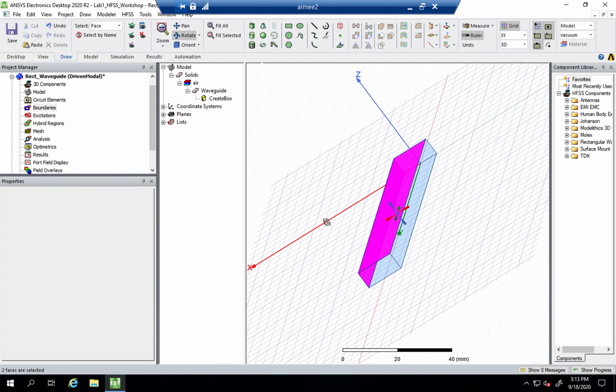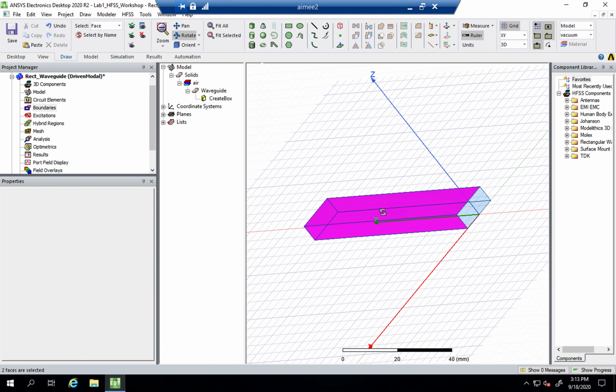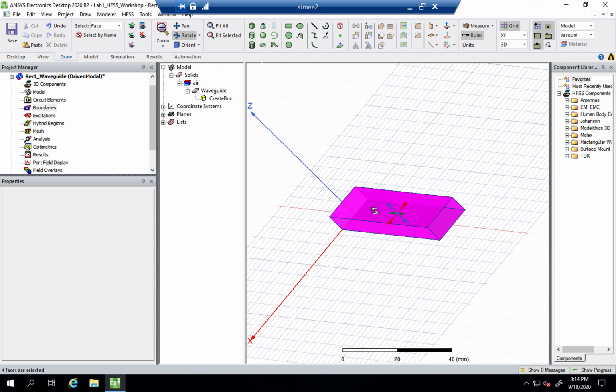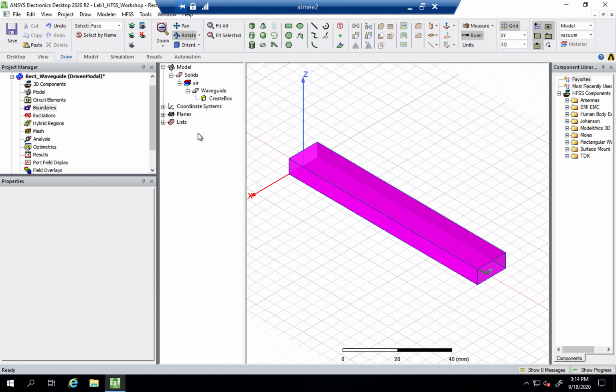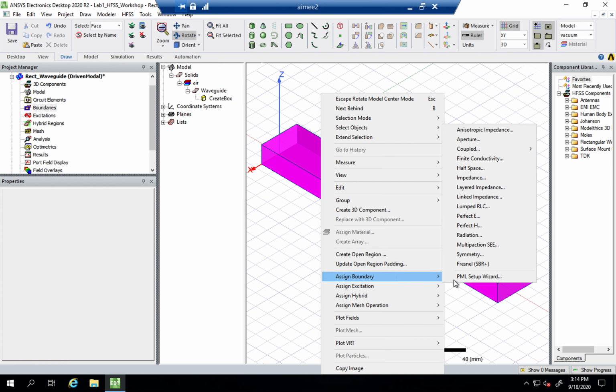rotate the model so that I can see the other faces. So these 2 faces are left. I press Control and click, not Control F, just Control and click. So what you want is the 4 faces of the waveguide to be selected. You can always change the orientation so it looks a bit nicer. You can press Control D to see the full structure. Once you have these faces selected, you right click, assign boundary, and finite conductivity.